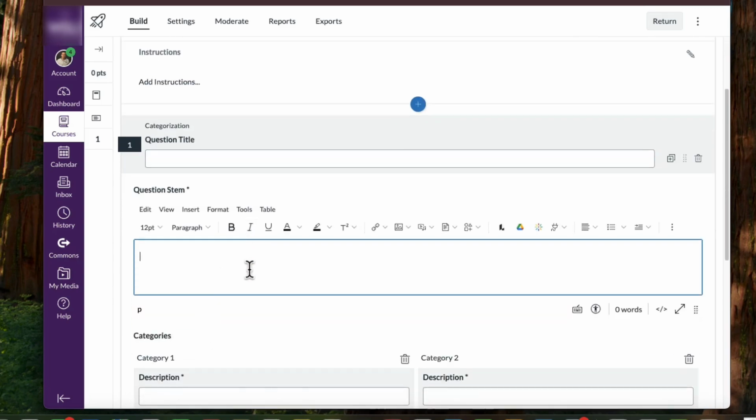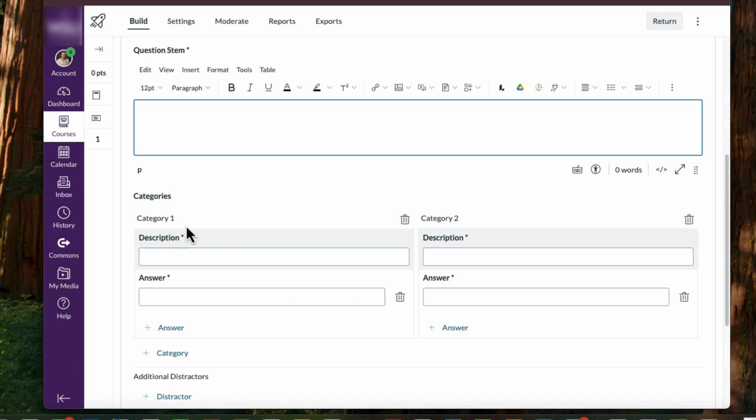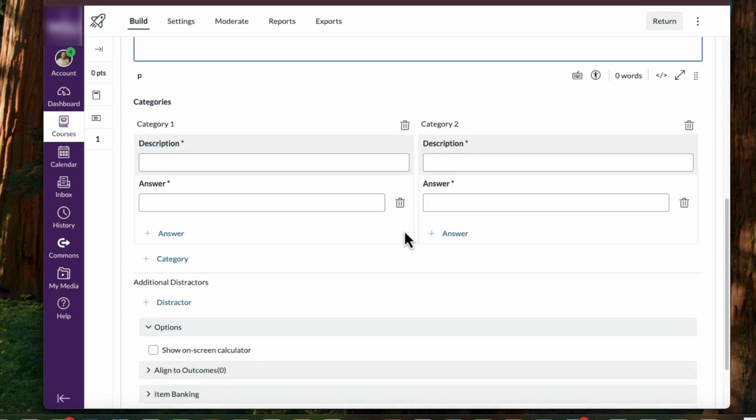What you would tell students to do is to sort the following items into a correct category, and you might put fruit and vegetable. Here you see the category. So you could put fruit, vegetable, and then what students would do is they would move apple into the fruit category, banana into the fruit category, maybe carrot into the vegetable category, broccoli into the vegetable category. So this is just an example, just something very simple so we understand.